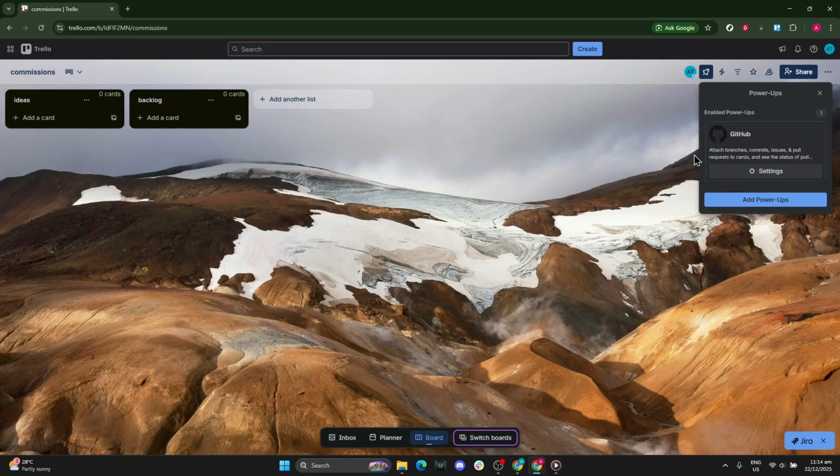And that's it. You've added the GitHub Power-Up, authorized your account, and signed in successfully. Repeat these steps anytime you need to set this up in another workspace, and you'll be connected.